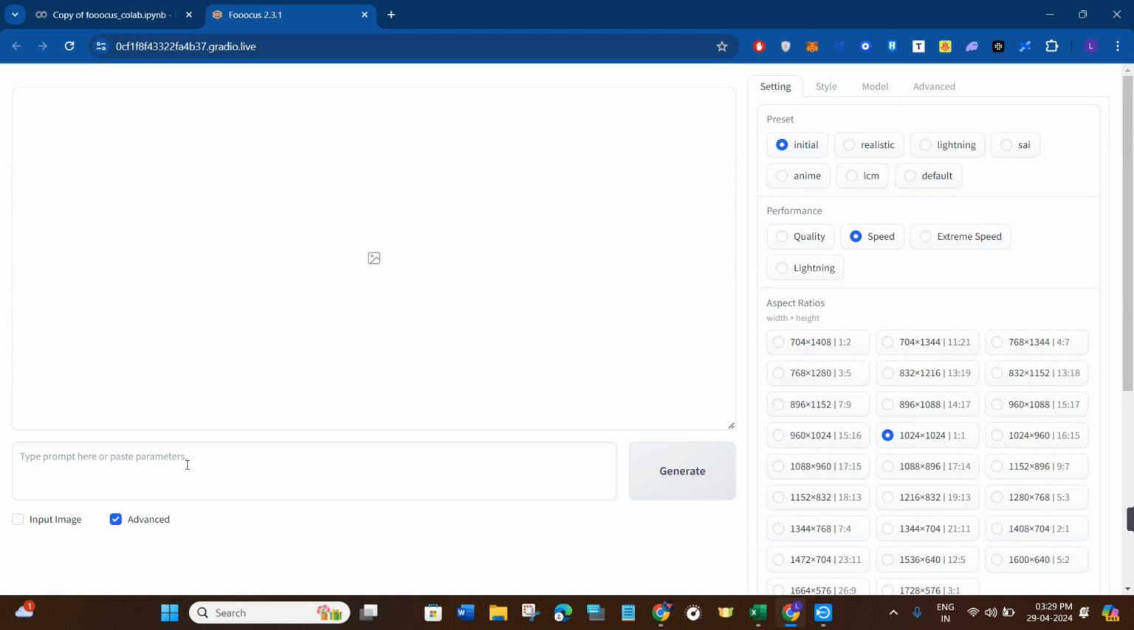Once you are done with the settings, now is the time to write the prompt. In this section, you just have to write the prompt. So let's say I want to write an American woman sitting in the park. After that, you can provide more details in your prompt, like her hair is blonde, she is 25, bright day. After giving this prompt, you will have to press the generate button.